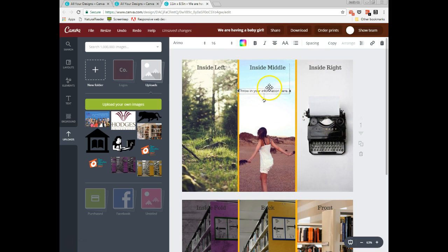And again, you can always get your guiding lines so you can see, is this going to line up in the middle? Is it going to line up on the left? Going to line up on the right? Pretty powerful for a free tool. And this is all things that are available in the free tools.